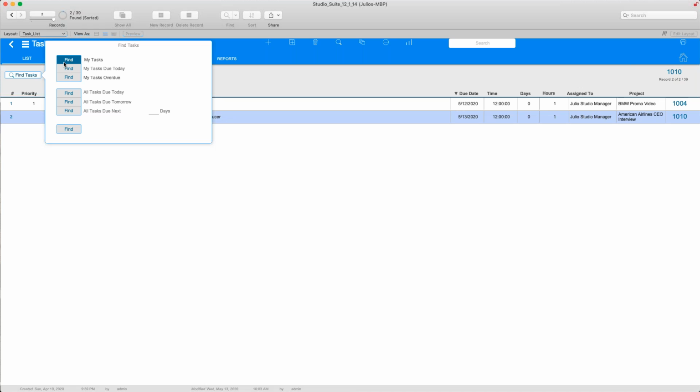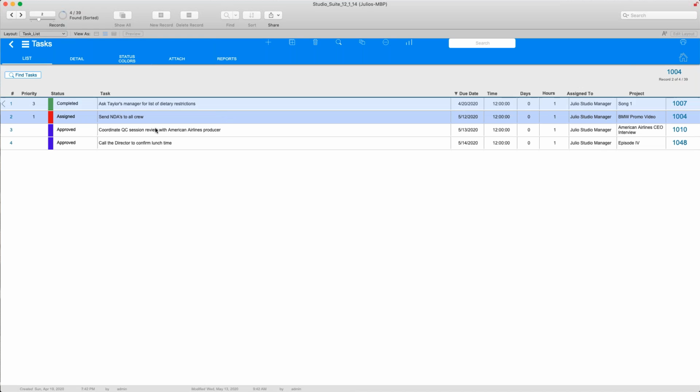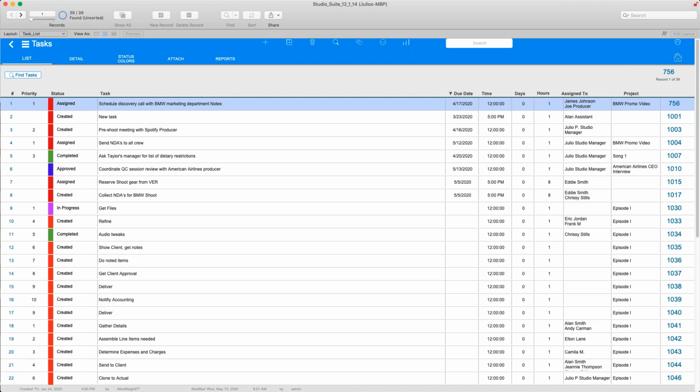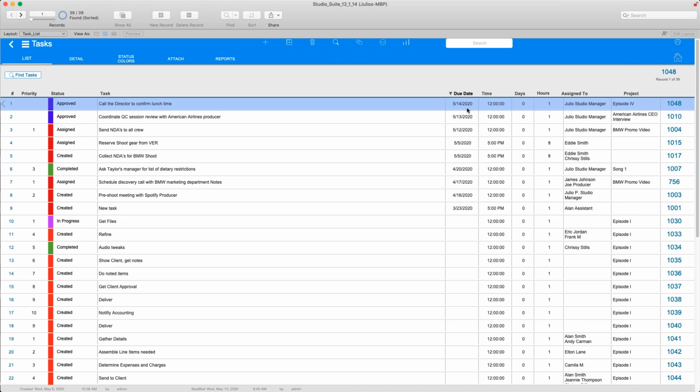If I want to look at all my tasks, then there we go. If I want to look at the entire list, I can do find all. And I can either sort by the name of the task, the due date, due time, who it was assigned to, or by project. So I find that sorting by date is pretty useful. As you can see, the ones that are recent, due, or anything that's coming up. So that's one way to do it.